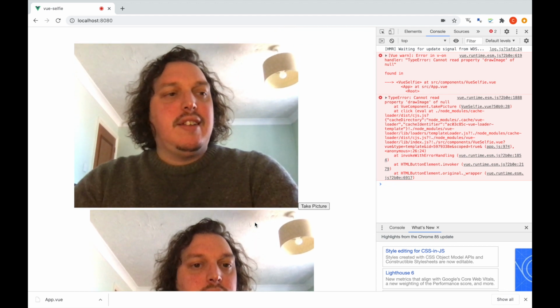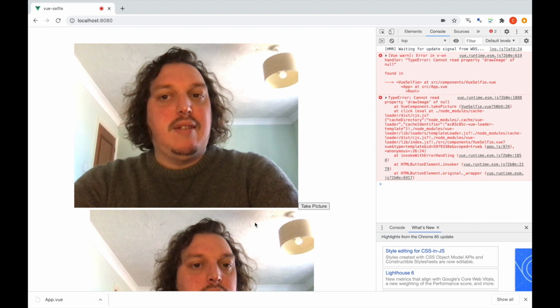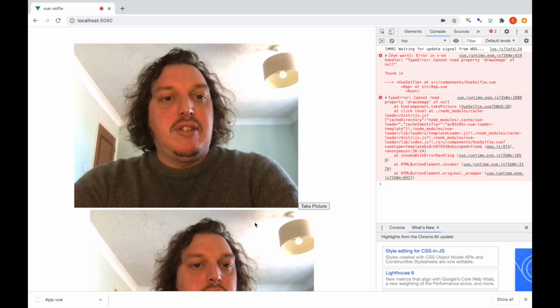That's everything for today. There's still quite a lot of extra stuff you could do with this. You could put CSS filters over it. You could send it to the backend for image editing.